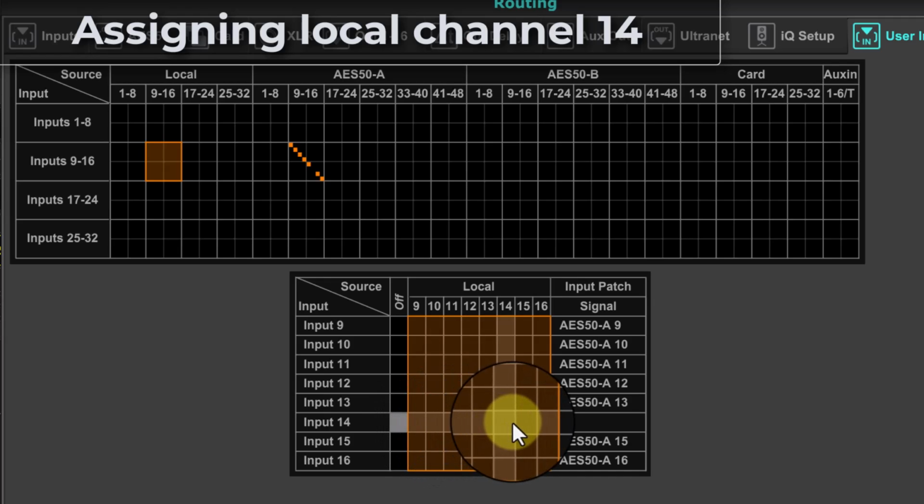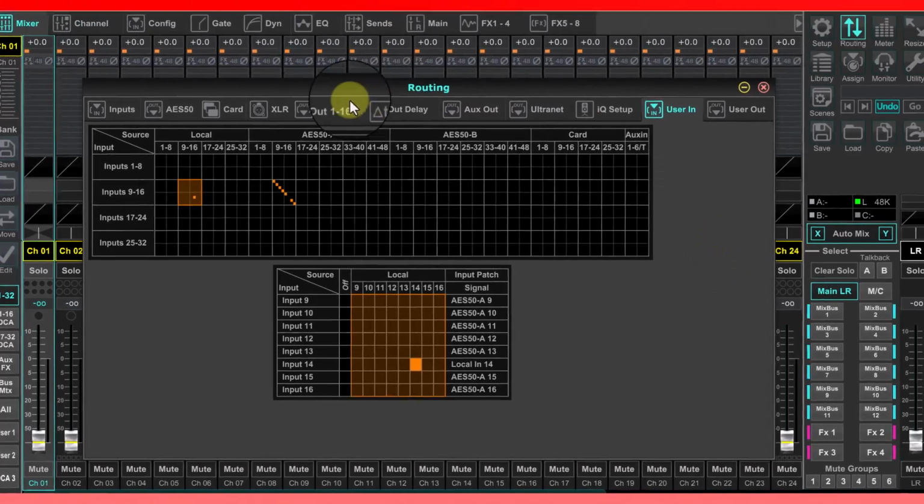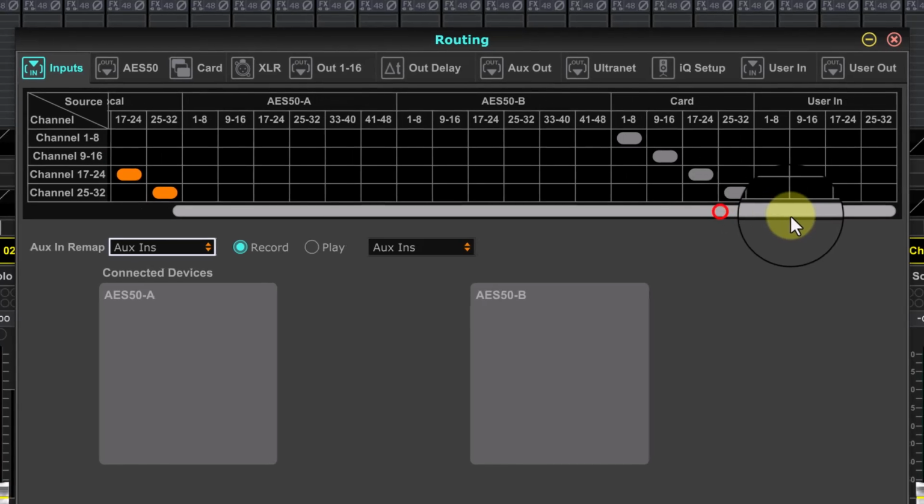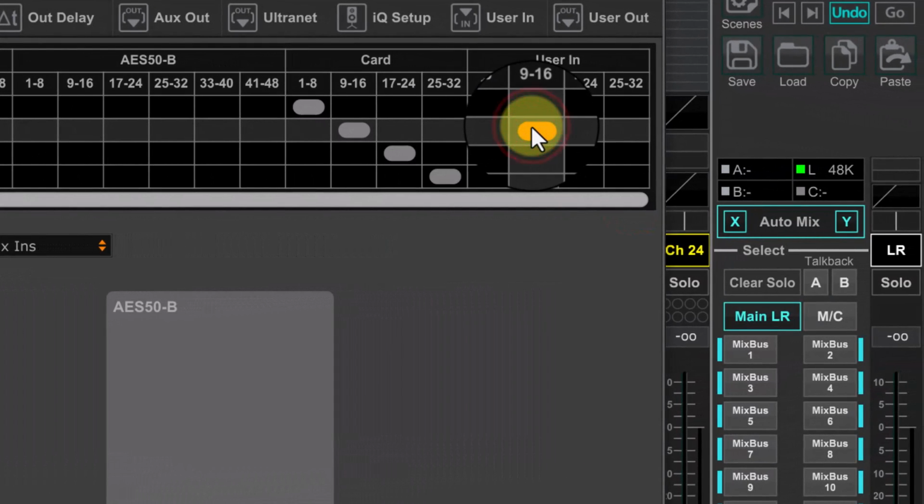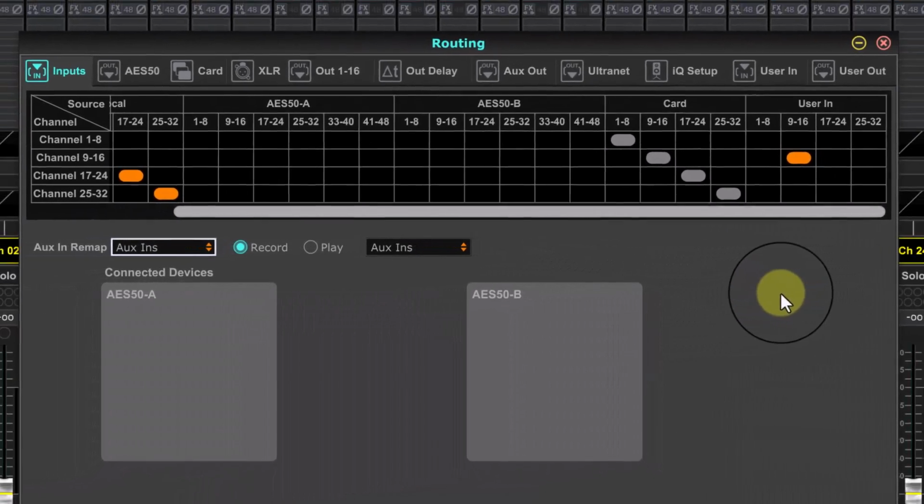The idea is still the same, to assign every channel within that block of 8 to whatever channels you want those to be. And once that's done, you still have to go back to the regular Input tab, just like on the console, and tell it to use that user block of channels. So that's for our live audio patching.